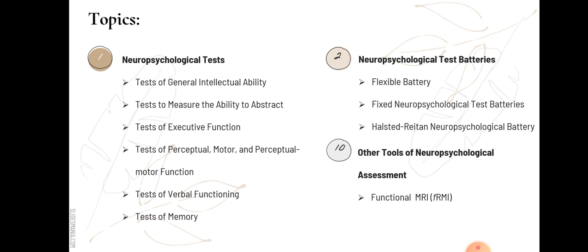First is the neuropsychological test. So these are different tests. First is test of general intellectual ability, test to measure the ability to abstract, test of executive function, test of perceptual motor function, test of verbal functioning, and lastly, the test of memory.